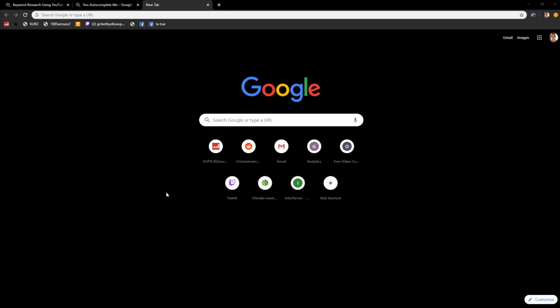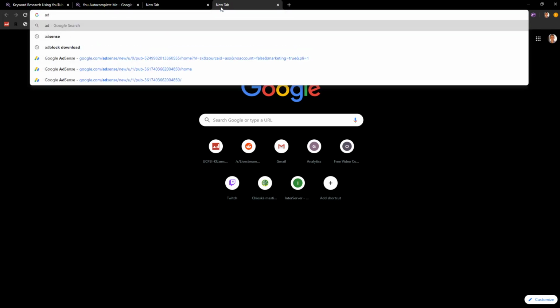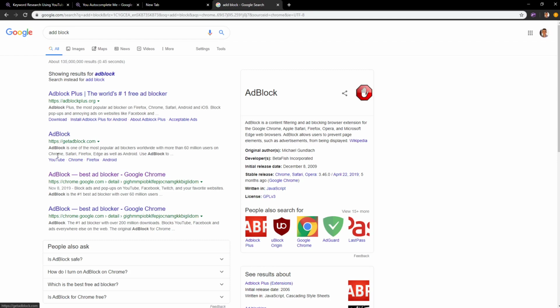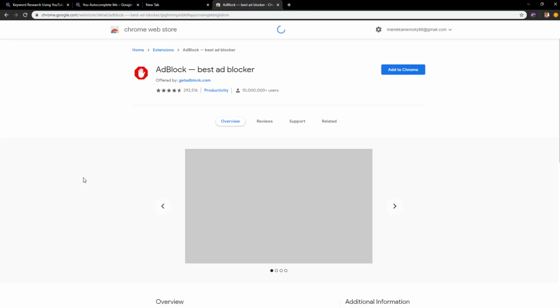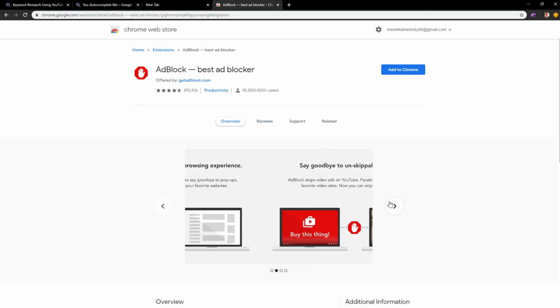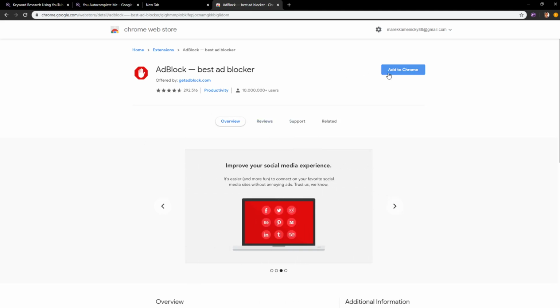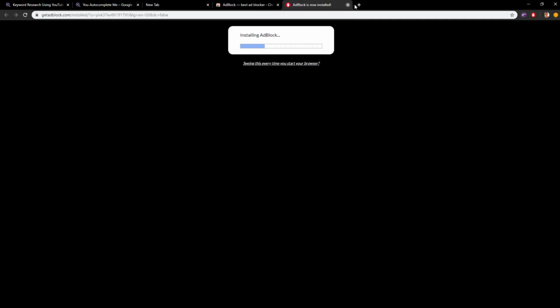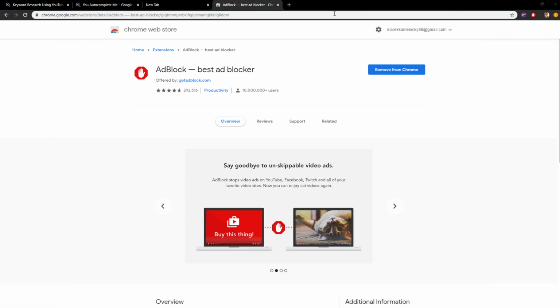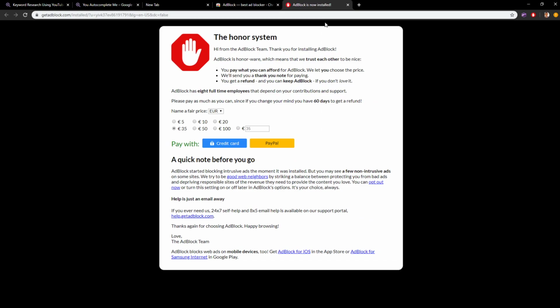In this video you will learn how you can easily add adblock to your Google Chrome. So what you want to do is just write into Google adblock, and you'll have the third link here, chromegoogle.com. Okay, and add to Chrome, add extension, and right away, let's say that installing adblock, done. Okay, you can donate to who created adblock.